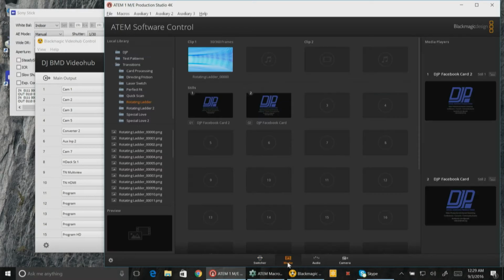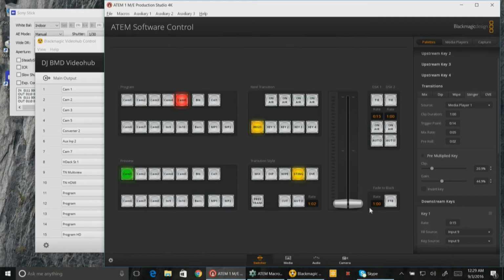Let's see if it's finished loading. Yes, it has. Okay. All right. So media player 1 is going to contain that stinger. It's a 1-second clip. The trigger point is 14 frames in there, so that would be the frame that actually fills the screen. And the mix rate tells how many frames to actually perform the transition, and then pre-roll indicates how many frames are rolled before it actually does the transition.